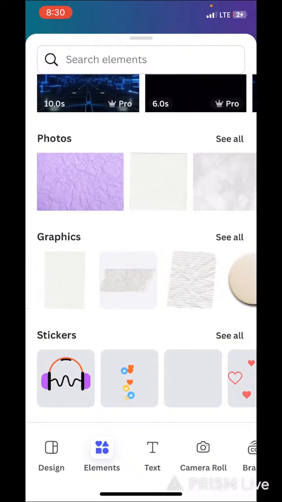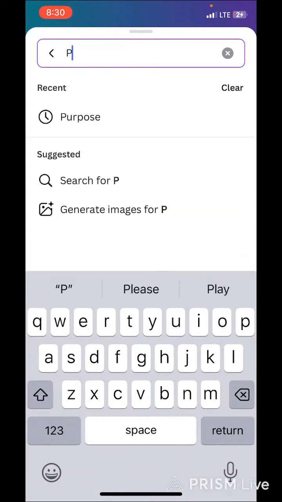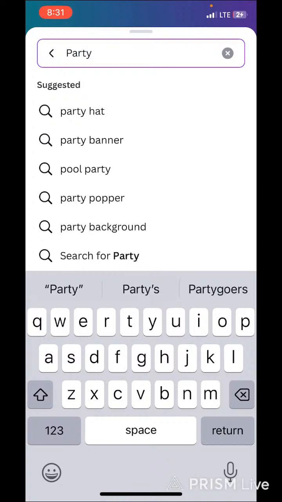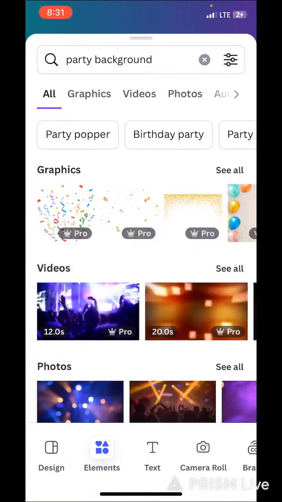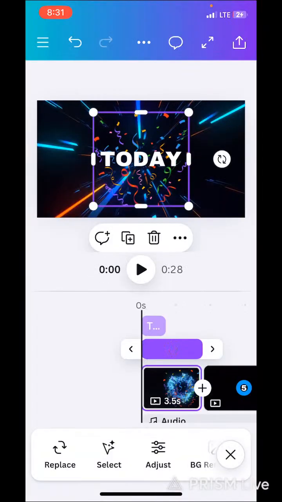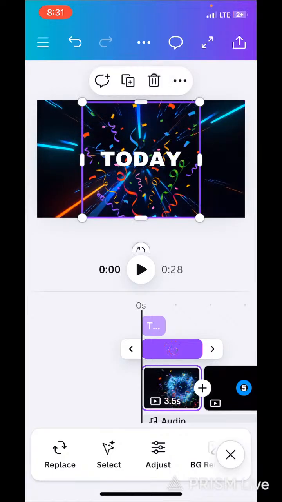Okay, let's just say, like I said, we are anticipating a party, so I can just write something like party background. This is a party background, and I can add it. You can see that it has changed the whole look.